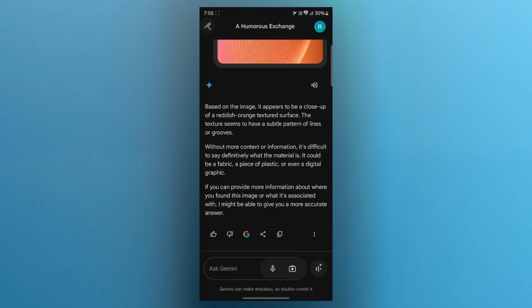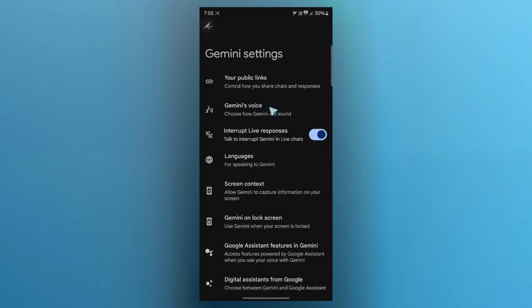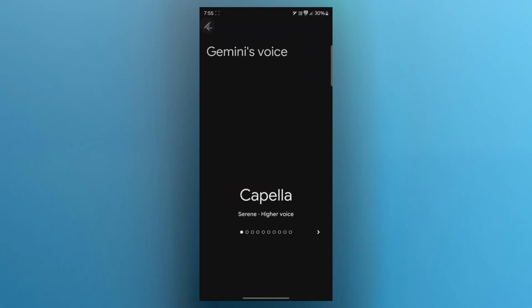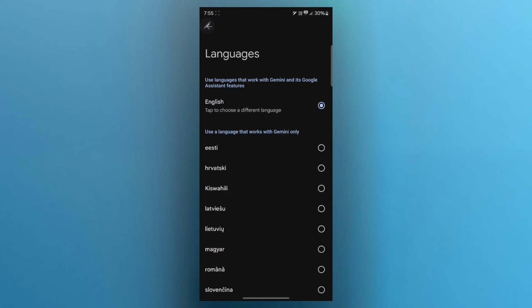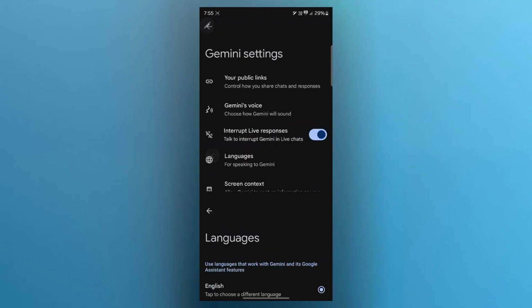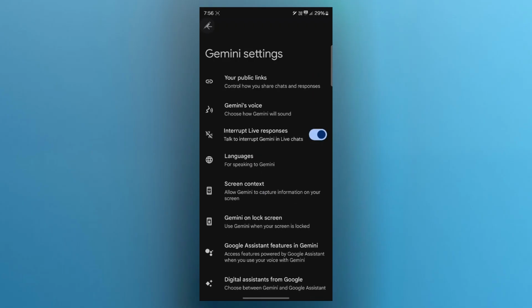Now we'll go back, click on this profile icon again, click on settings, click on Gemini voice and you'll be able to change the Gemini voice pretty easily. You can also select languages by clicking on this button, searching for your language, choosing it, and that language will be set as your default language for Gemini. Now, you can choose the screen context, Gemini on lock screen, Google Assistant features in Gemini, and digital assistance from Google just from this Gemini settings page.